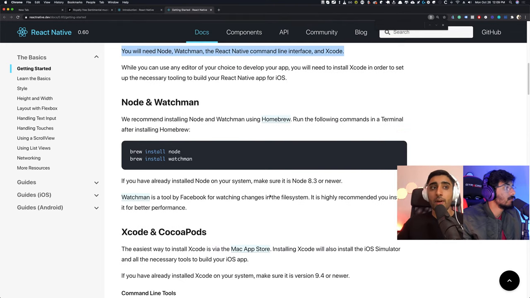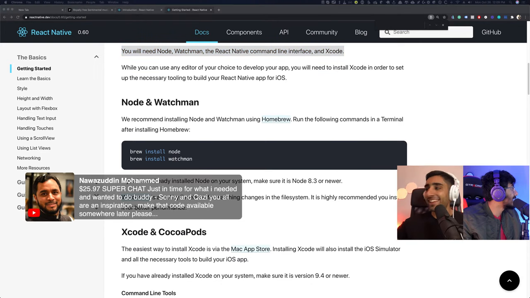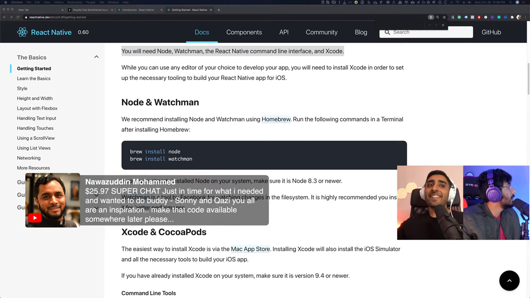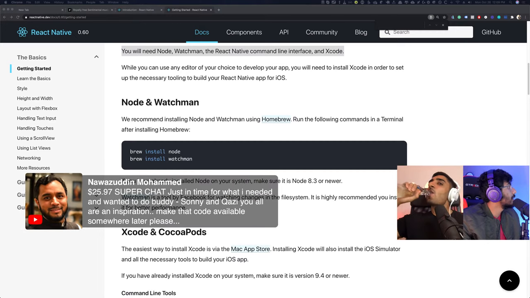So if you're writing, oh my God, damn. Holy dude. What is happening? Nawazuddin, air horns for him. And he goes, just in time, like a compiler for what I needed and wanted to do, buddy. Sonny and Qazi, you all are an inspiration. Make that code available somewhere later, please. All right, brother, you got it.